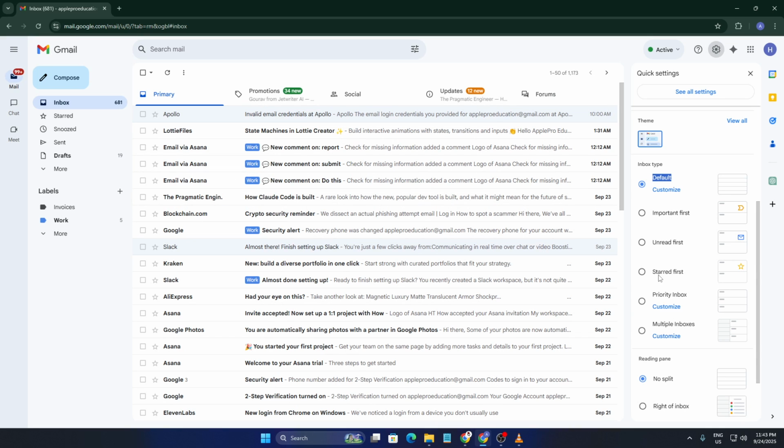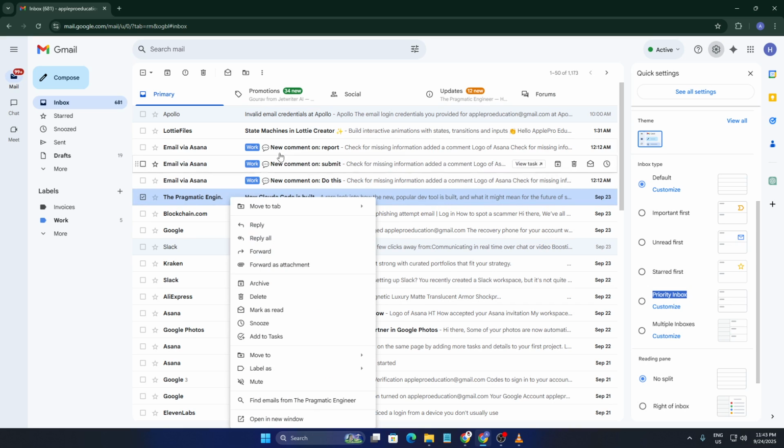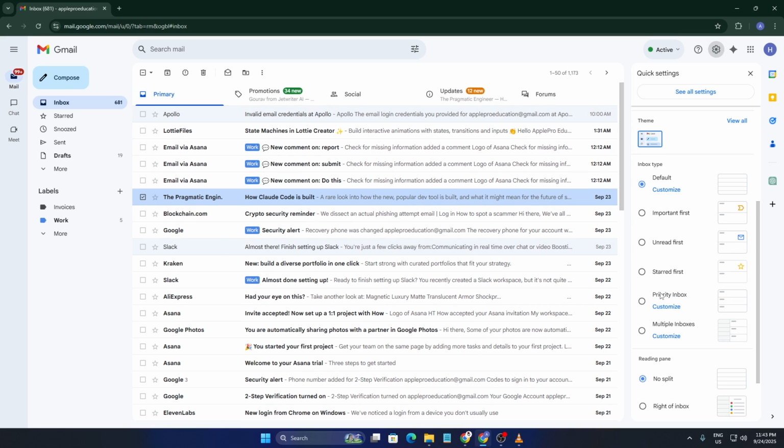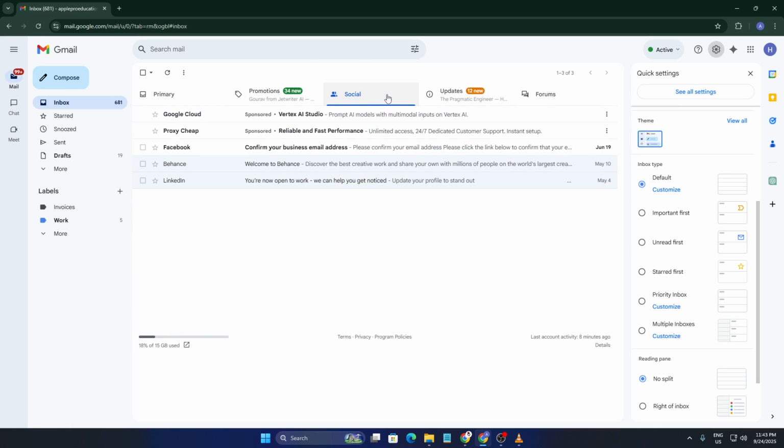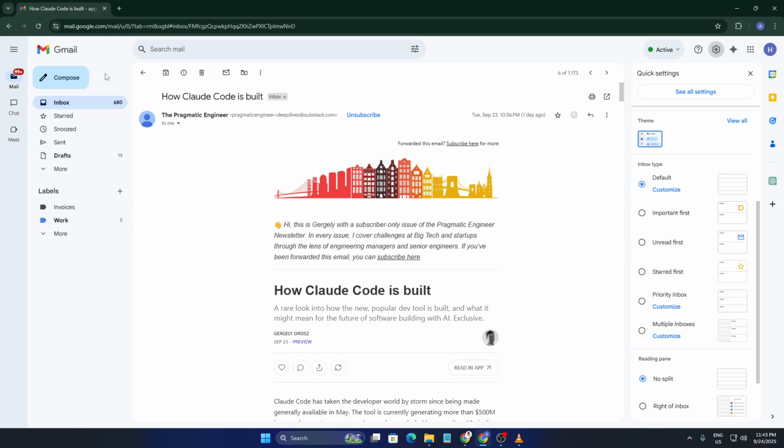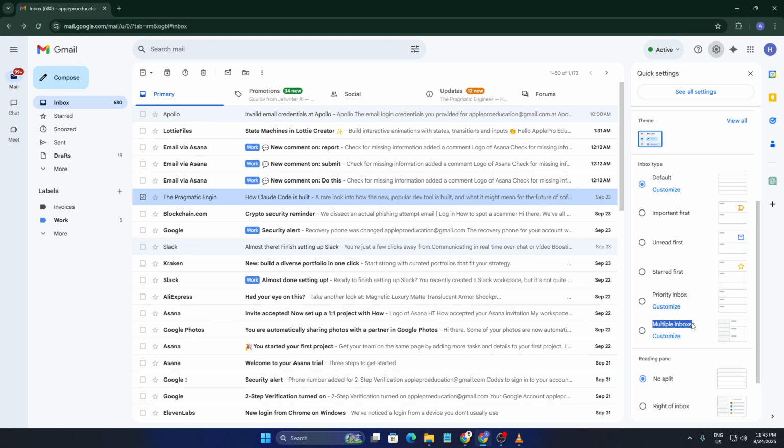Starred first. For anyone who relies on starred emails, this layout highlights them at the top of your inbox. Priority Inbox. Gmail intelligently sorts your messages into categories like important and unread, starred, and everything else, giving you a structured overview. Multiple Inboxes. This is for advanced users who want a highly personalized setup, letting you create separate sections for different labels or categories.